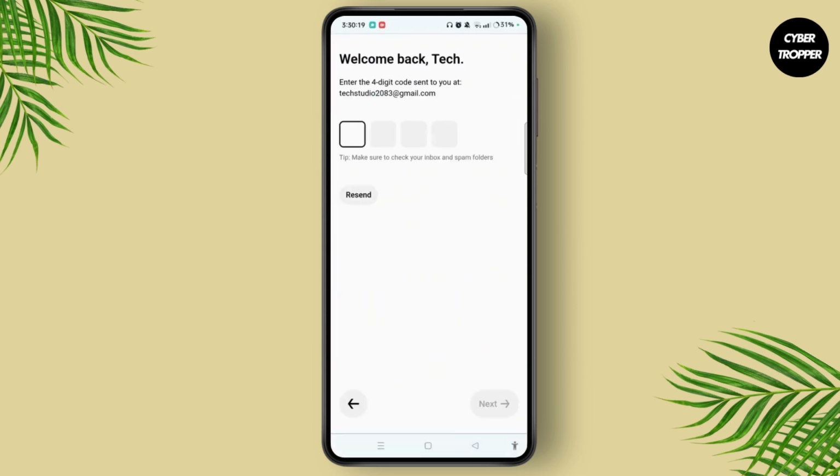Then you will land on the enter password section where you have to simply tap on the I have forgotten my password link. Once you do that, you need to choose another way to verify. Simply add your email address and then you will come back to the section where you have to enter the 4-digit code sent to your email address.